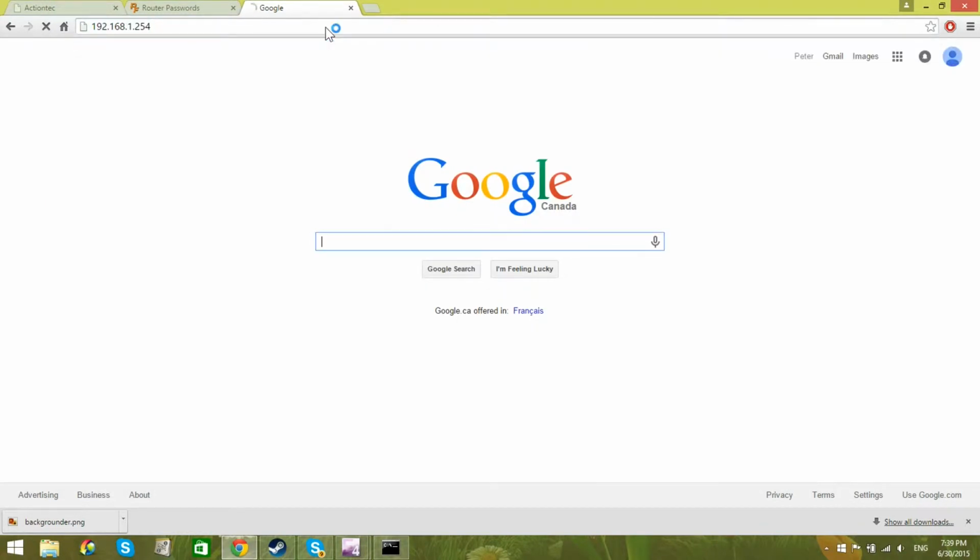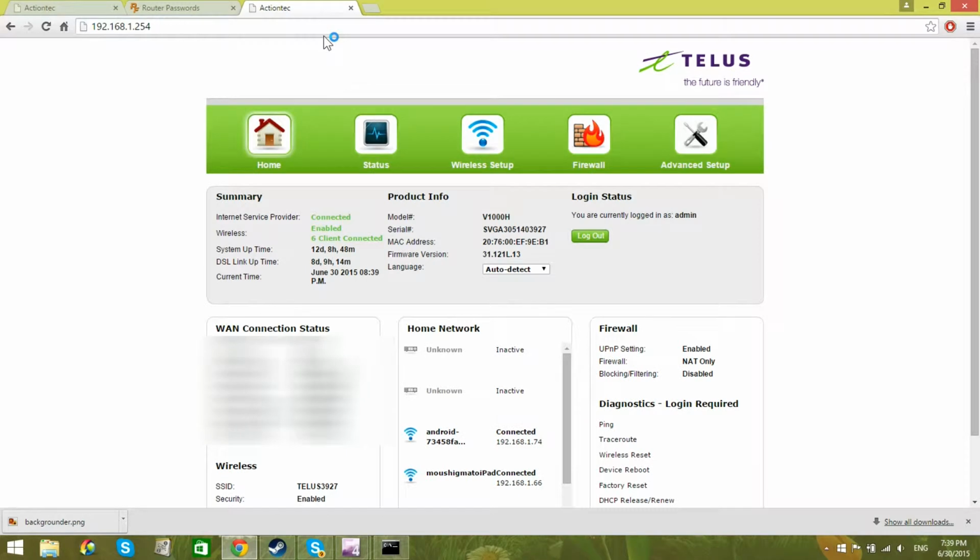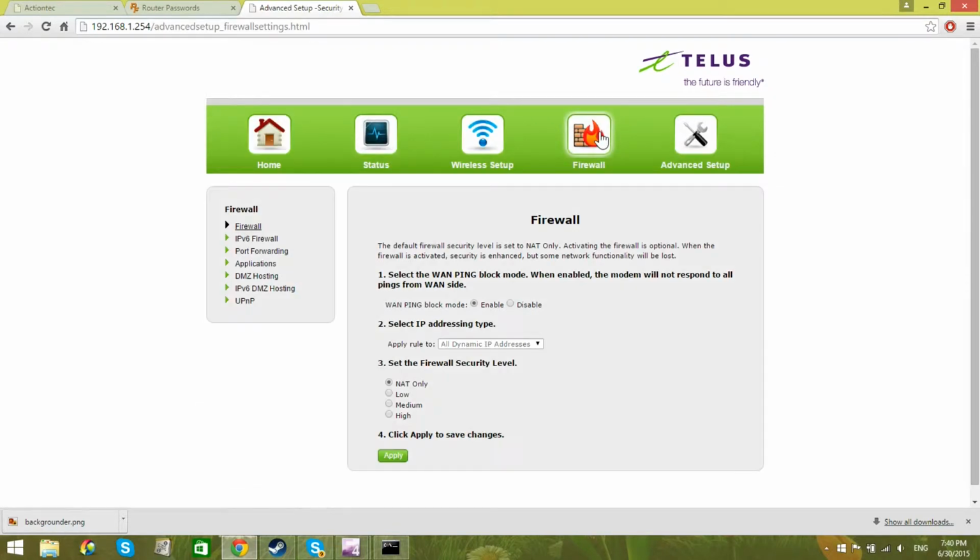As you see right here, I'm already logged in, but you need to log in first to proceed to the next step. So anyway, this is your internet router setup page. It's different for every company. I'm using Telus, a Canadian company, and usually you find the port forwarding section in advanced setup, but for me I find it in firewall, which is pretty strange.